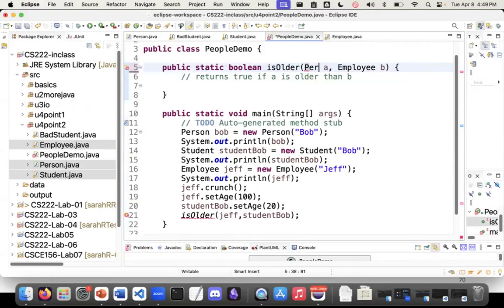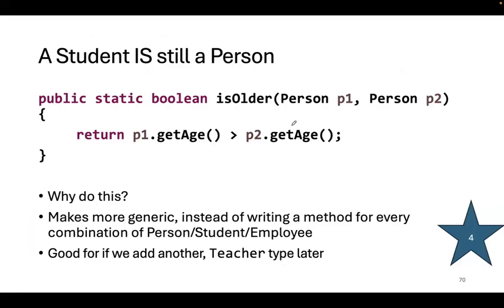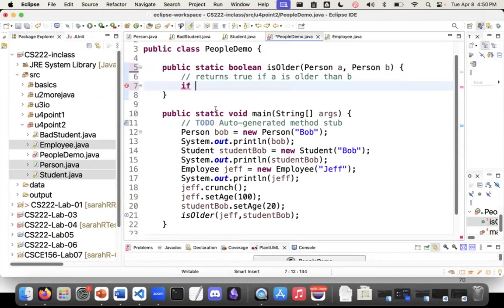So I'm going to say person A and person B. And then this is as simple as what I have here. Just returning if person A is older. So return A dot get age. If that's greater than B dot get age, then it's true. If B is in fact older, then it'll return false. And that saves me from having to write all those different combinations.